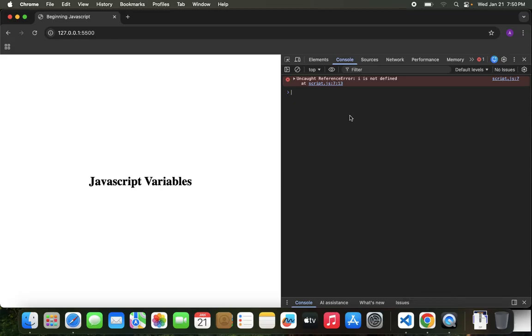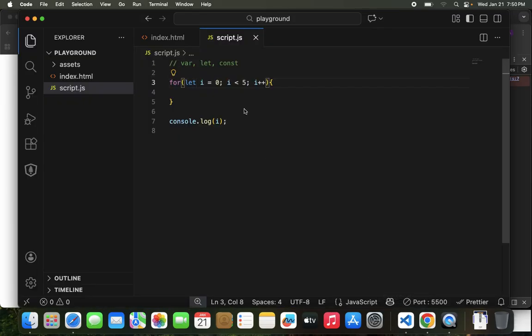See, uncaught reference error. This is the normal behavior. You're not supposed to be able to reference a variable outside of this environment. But because we used var the other time, we're able to reference it, and that's because var had such quirky behavior. Okay? Let me go back to var.